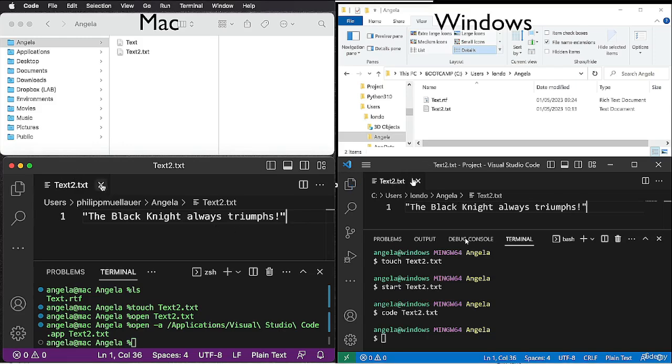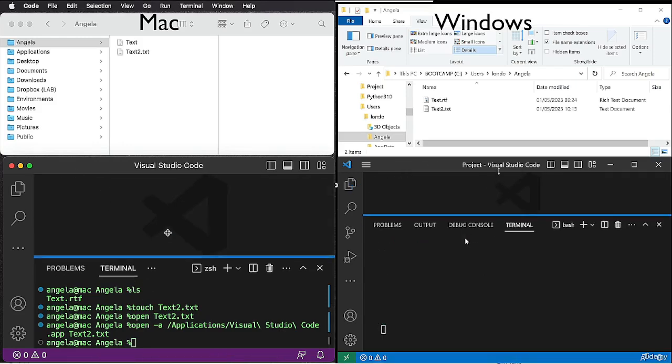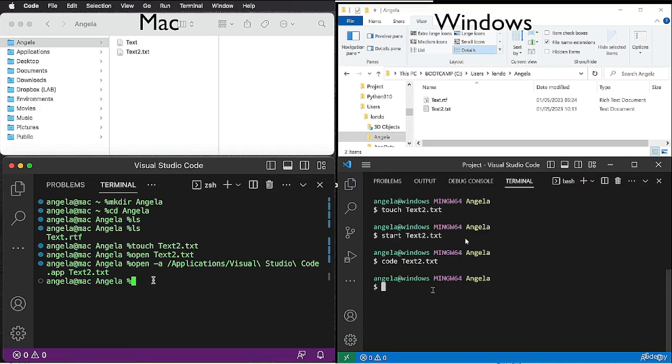So what if you wanted to delete files inside the command line? Currently, I'm inside the Angela folder, and there are 2 files, and I want to delete my text.rtf. Then all you need to do is use the rm command, which removes files. Type the command as is, so just rm, and then we're going to specify text.rtf to remove, and once I hit enter, you'll see it disappear also in the Finder as well.